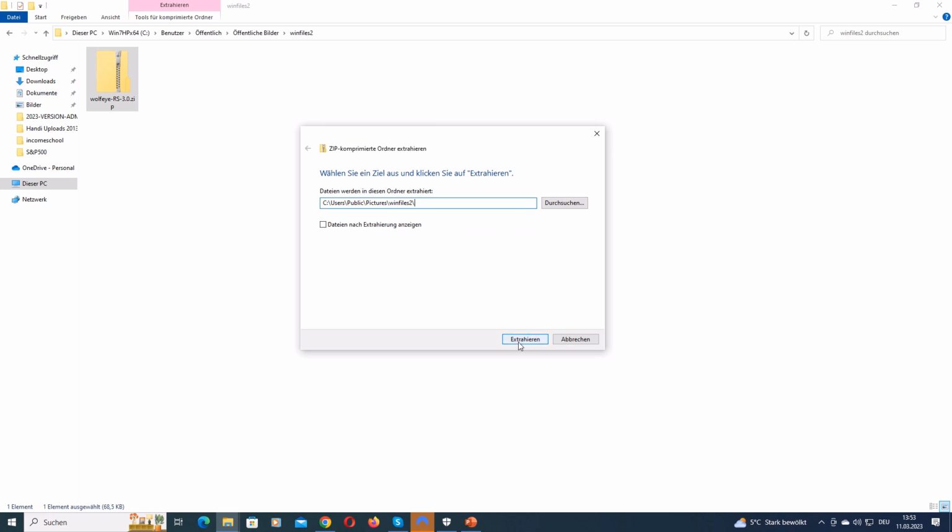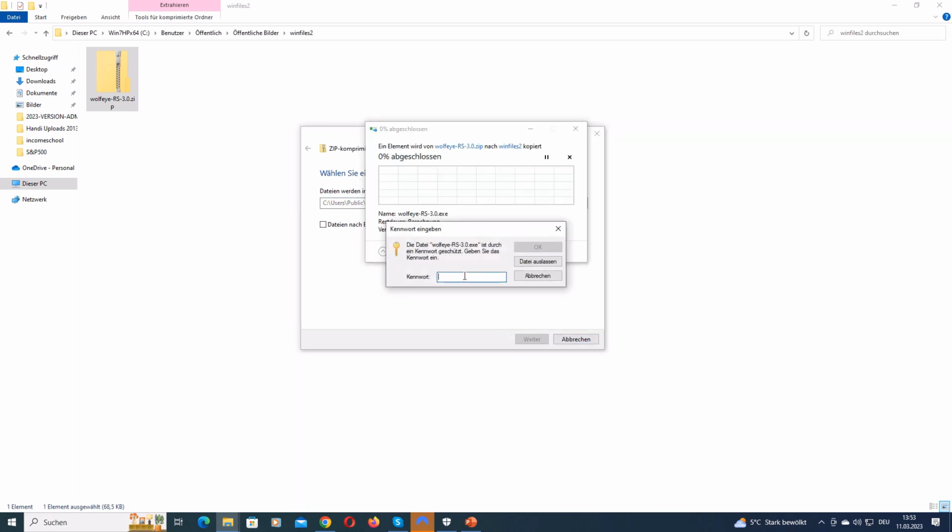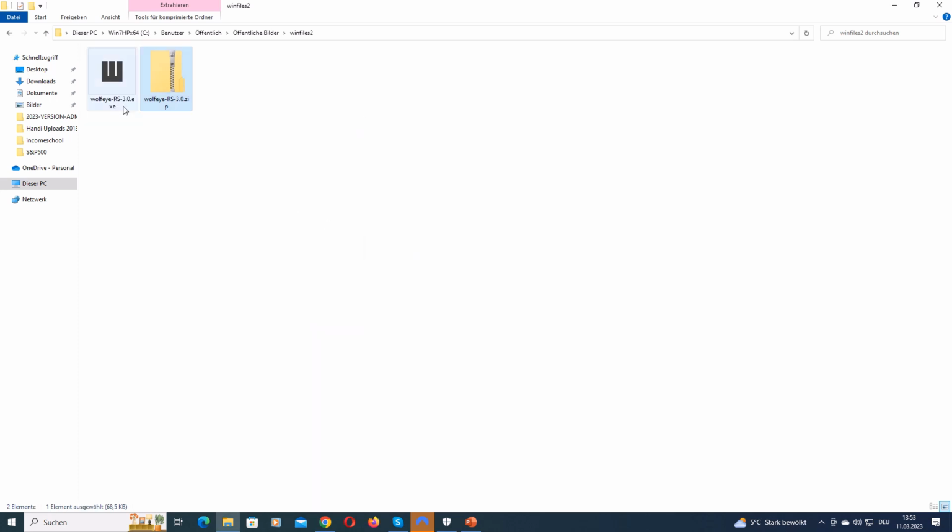And I'll click on Extract, and you will be asked to enter a password. The password to this zip file you can read on our website, and it is Wolfeye. I enter Wolfeye as the password, and the application will be extracted. Okay, here is the application. That was the first step.